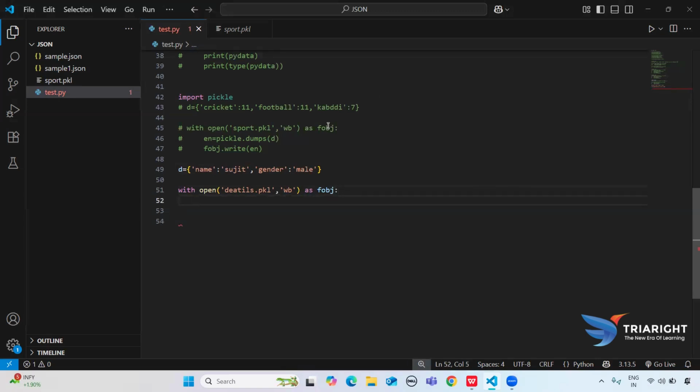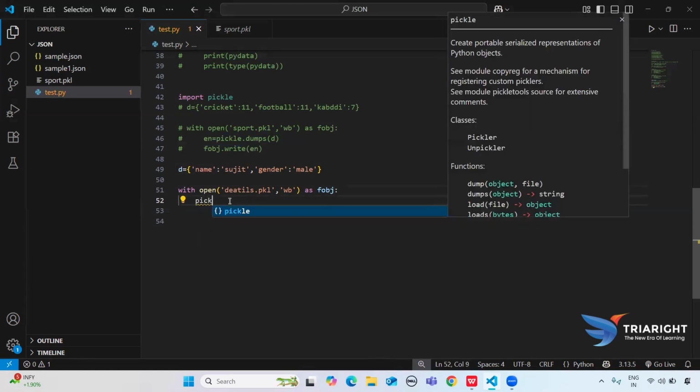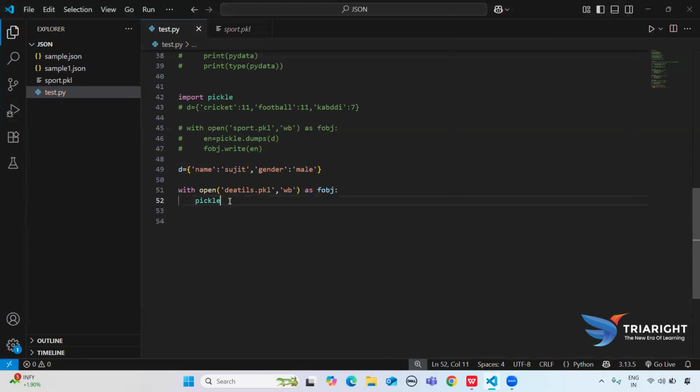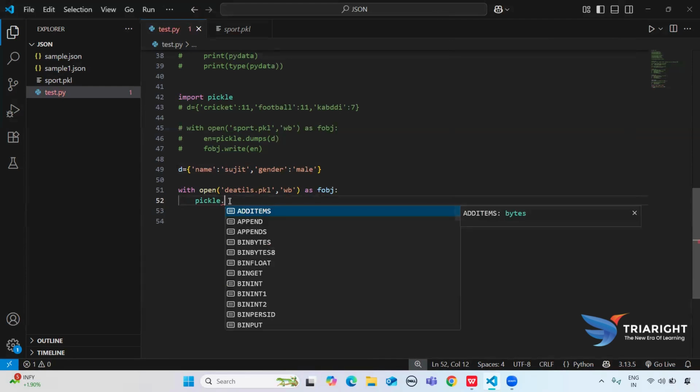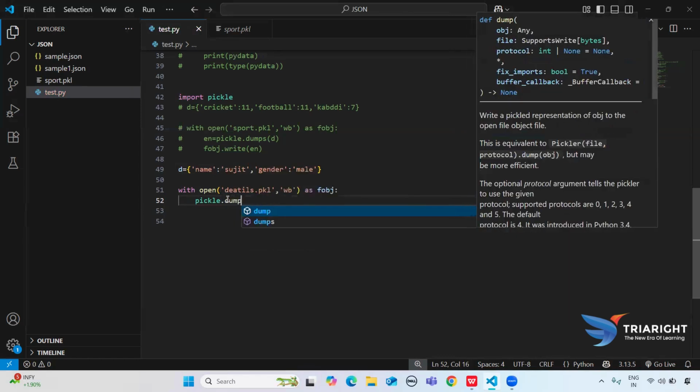Previously, when we used the dumps method, first we stored the converted Python data into pickle, and only then were we able to write the content into the file. But now we are going to do both things at once. So how to do that? If I want to use any method, first you need to use your module name, then dot, then your method name. So here my method name will be the dump method.